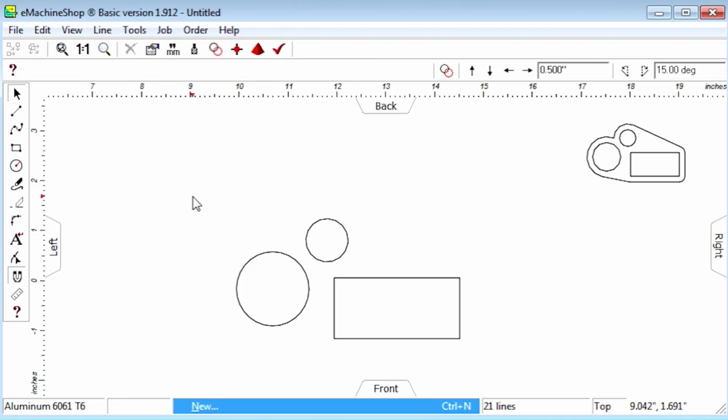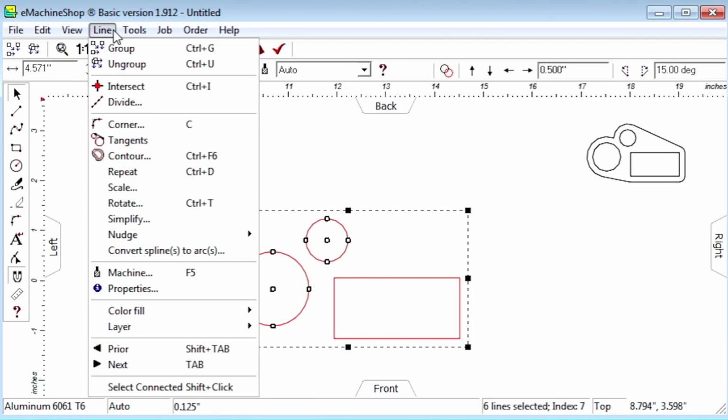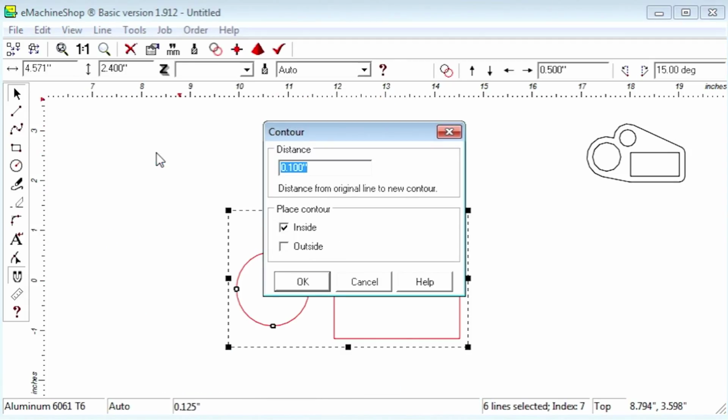Now we'll create the smooth, curved outer shape. Select the inner elements. Choose Line, Contour. Contouring creates a new closed shape at a fixed distance from an existing shape. Check outside and uncheck inside. Let's enter 0.3. This is the distance from the original line to the new contour. Click OK.